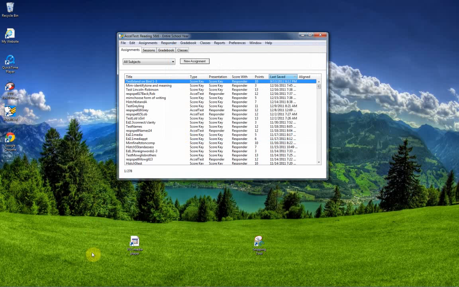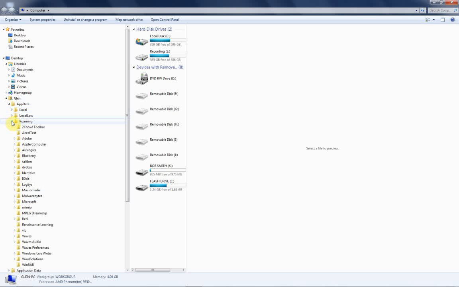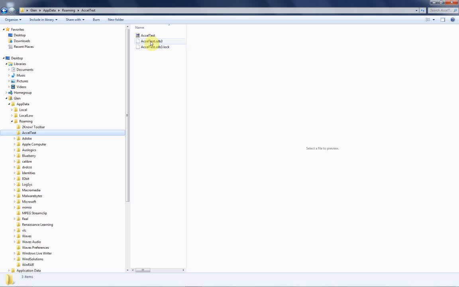So if I go to Windows Explorer, remember Windows key plus E, and I find my computer name right here, I go to AppData, and then I go to Roaming, and then it says ExamView Test, this folder. You'll see 2 or 3 files, it depends. These are the files in which all the information, all of your assignments, all of your students are kept. And if you simply save these, this is fine.